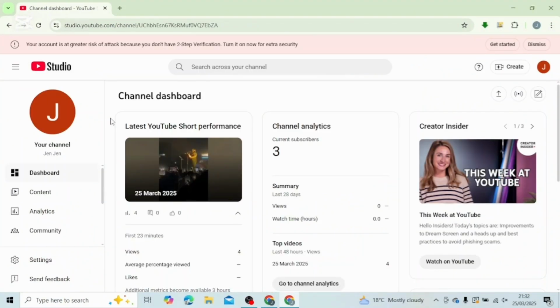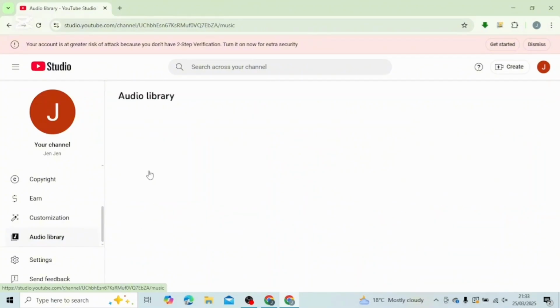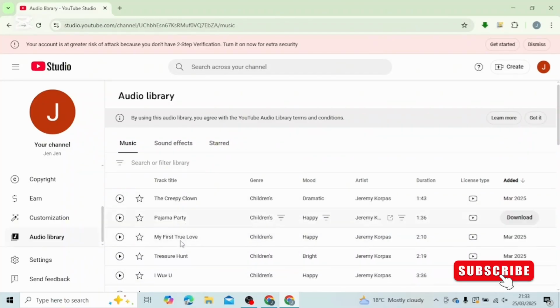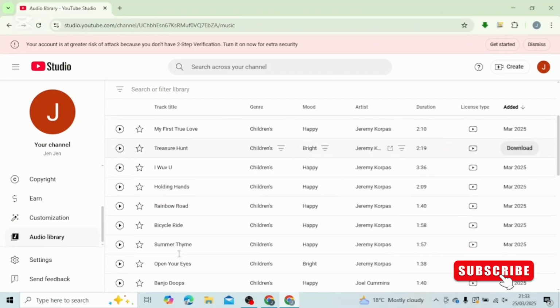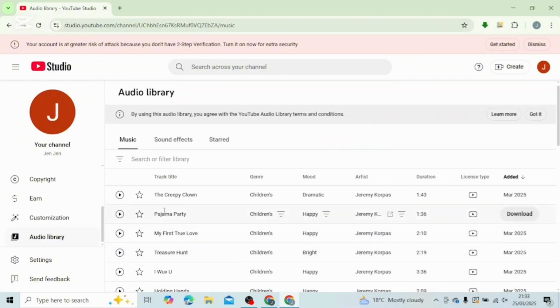After clicking on YouTube Studio, you should be finding this. So what you can do is head over to the option Audio Library from these options. Click on it. And after clicking on it, you should be finding your audio library here with all of the audios. So all you gotta do is locate the audio that you would like to download. For example, let's say this one right here.